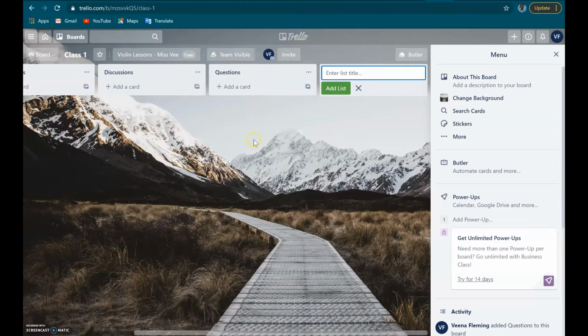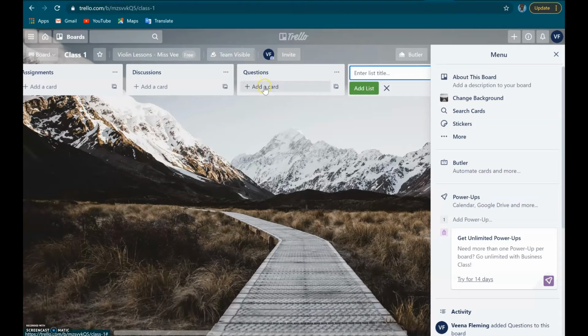Obviously they'll put their questions here, and you can answer them in real time. So we'll use this as an example. Every single one of these has an add a card. And this is mainly for the topic. For questions, it'll be your students' questions. So to move on to the next part, how do I use a card?